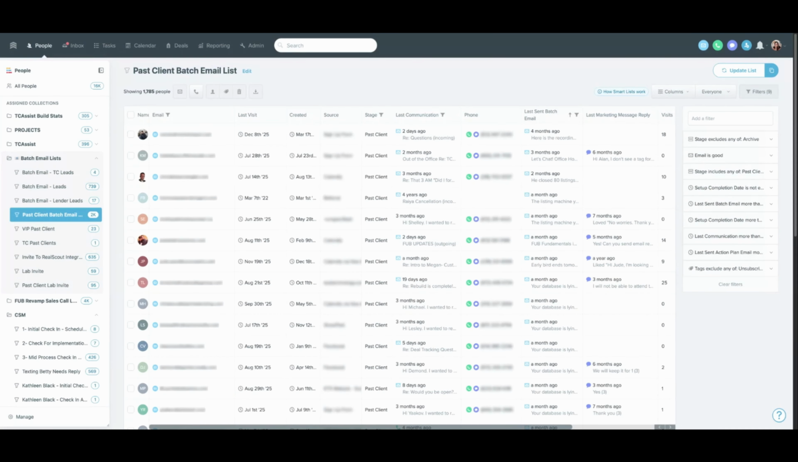How do I batch email my past clients in Sphere? The simple answer: go to People, filter by past client in Sphere, maybe add in that the email is good, and then check this box. You can see here it only selected 30 of the 1700. I click select all 1700, and then you can batch email.